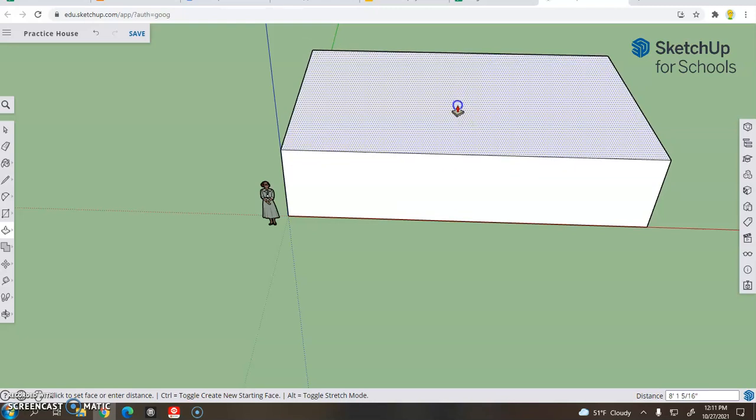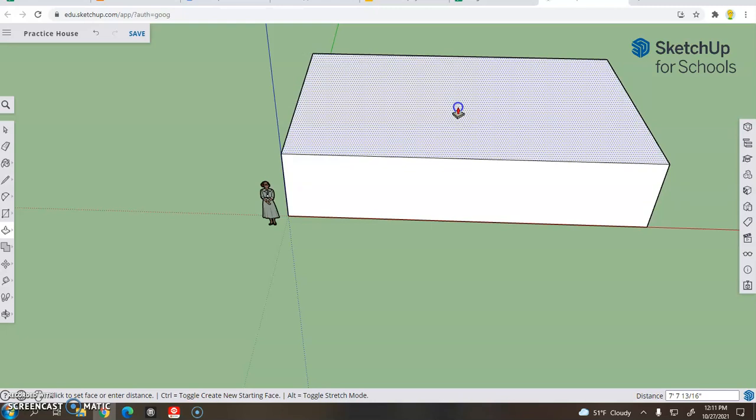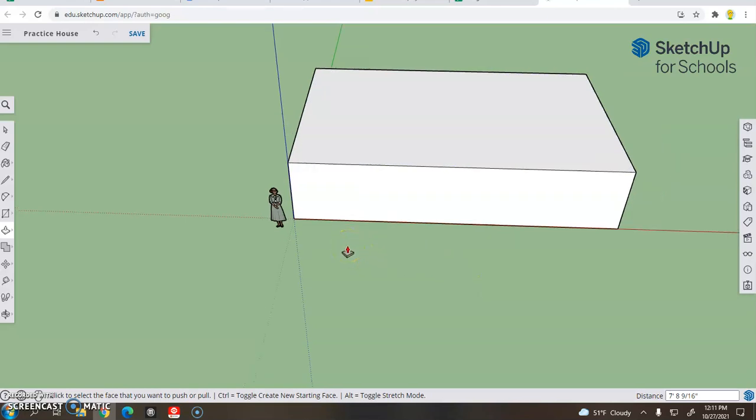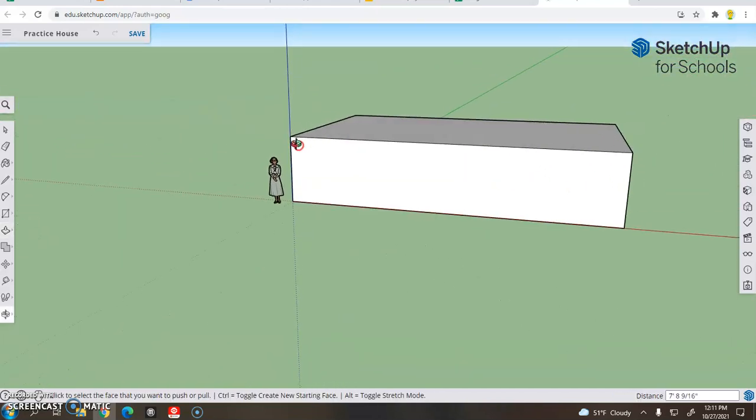This is the tool that you'll use a lot. So based on the size of my human, I want to make the ceiling a little bit taller than she is. We'll put our roof right about there, and then let go. Now the next thing we want to do is a little spin. Make sure the dimensions look right.